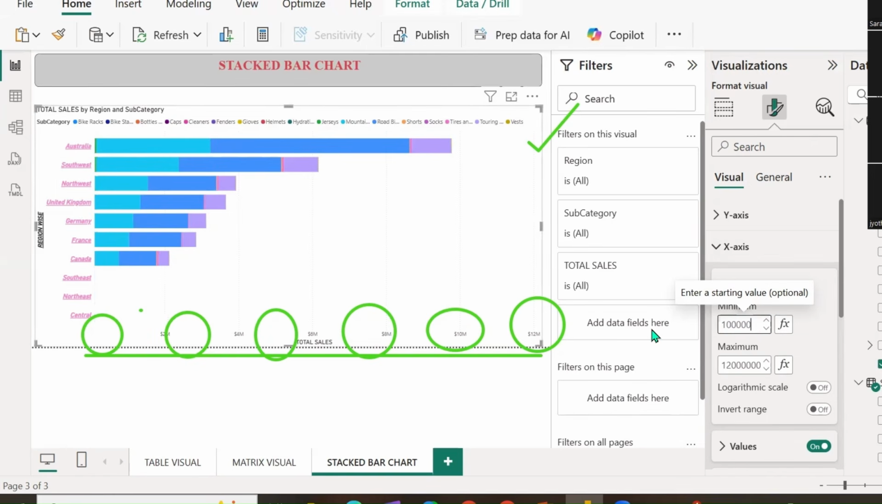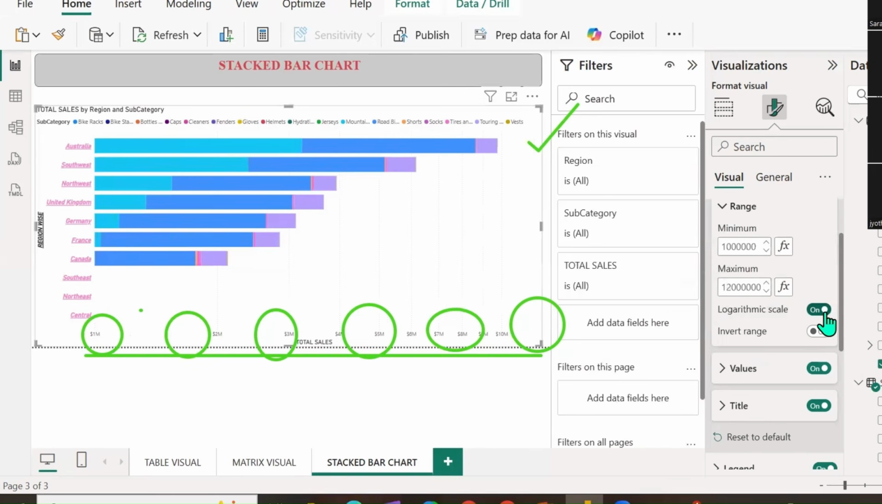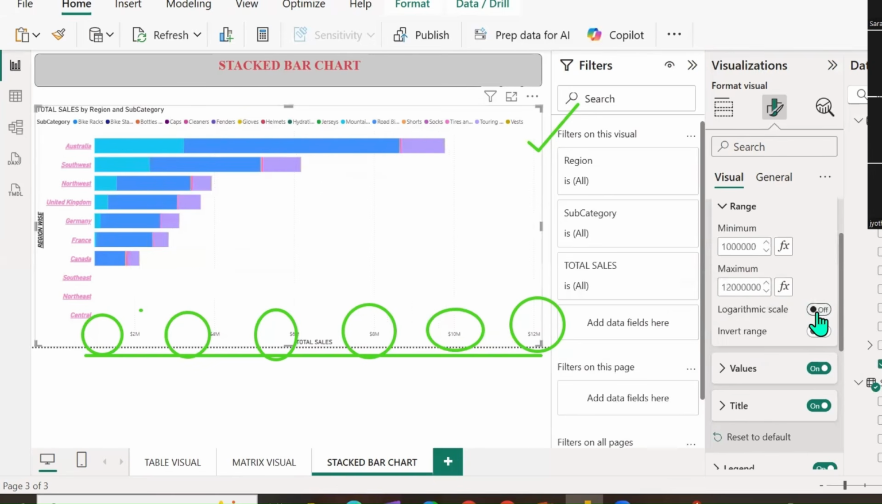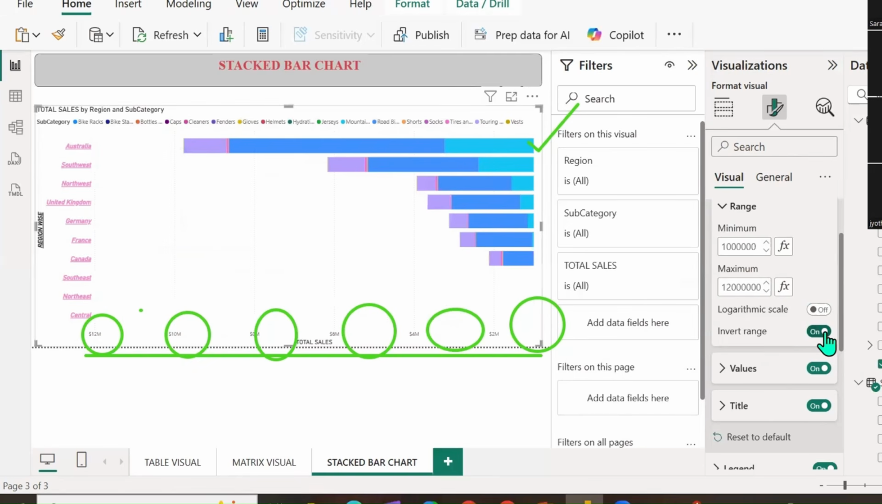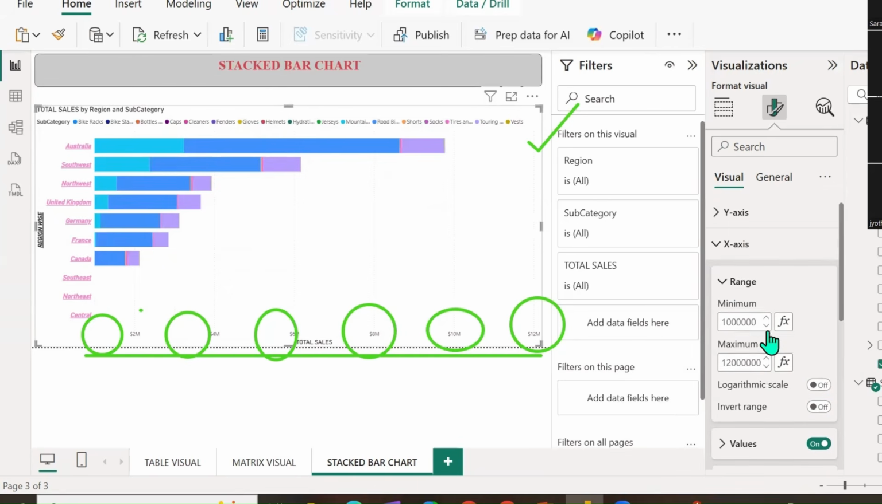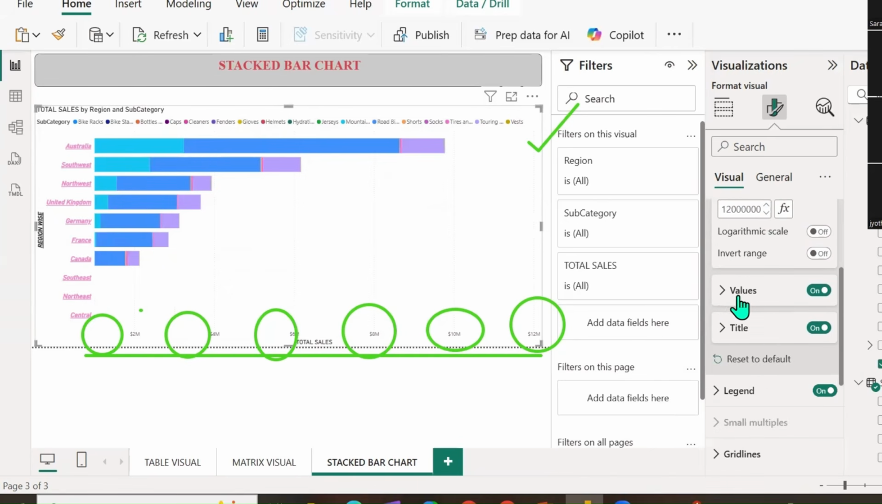It is changing. The position is getting changed. Logarithmic scale, so it changes a little differently. And invert range, it comes to the next position. Okay, so invert range, just the way we have the switch axis, so it inverts. The range inverts from lower to higher, or the range comes to the right side. So that is the invert range.